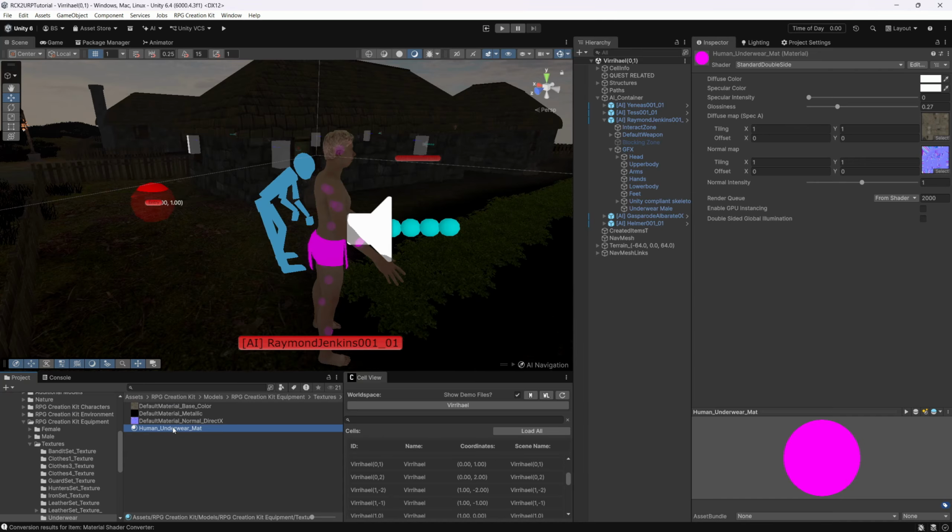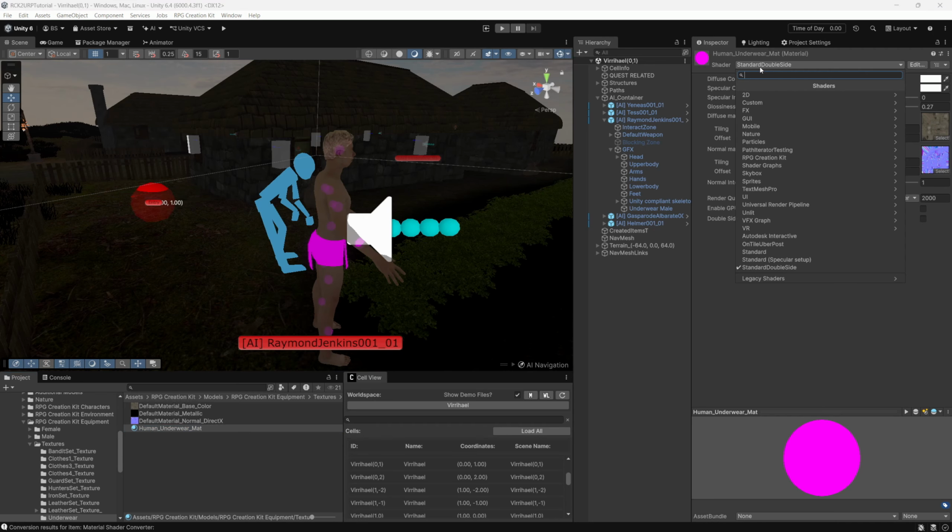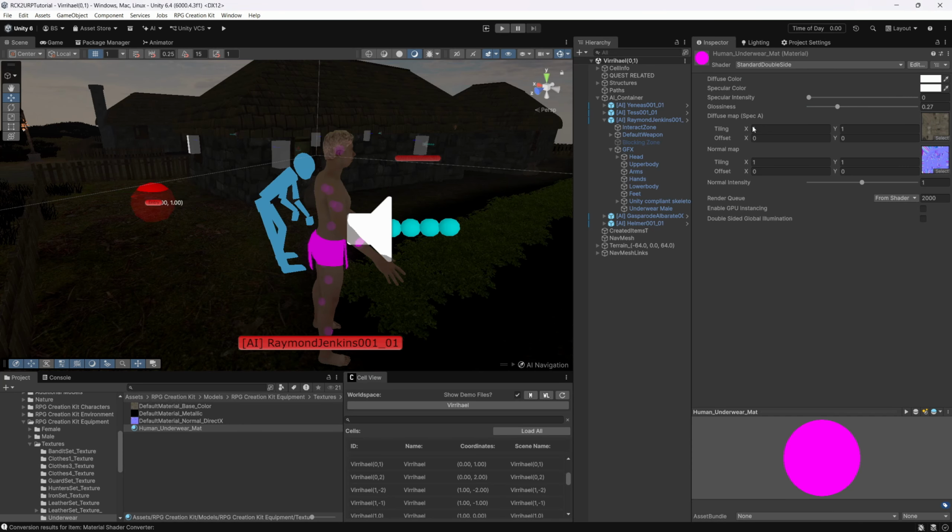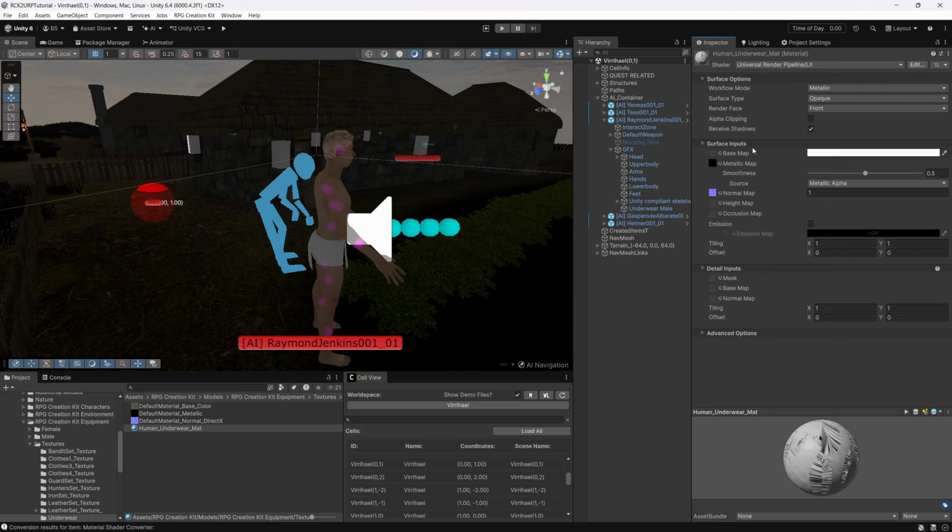So I'm going to the material for the underwear, and you can see that it has this custom shader, standard double side, which is pink. So what we want is Universal Render Pipeline Lit. And the name of the base map in that old shader is not matching with the base map of the new shader, which is probably one reason it was not able to automatically convert. But we know we have it right here, so we just drag the base color in, and boom, then this is pretty much set up.